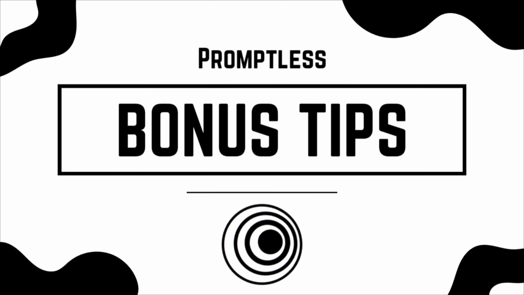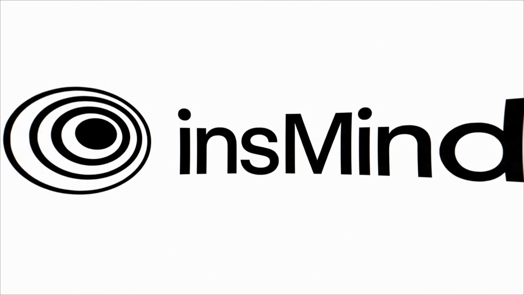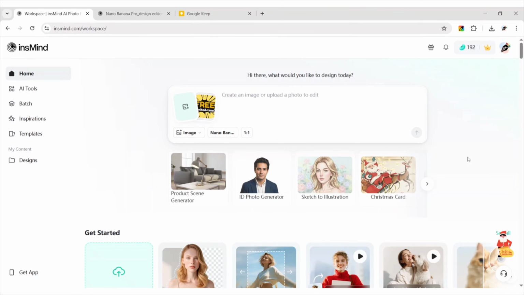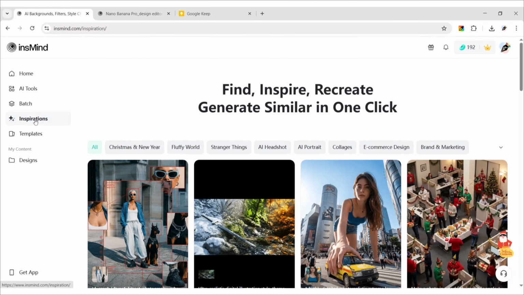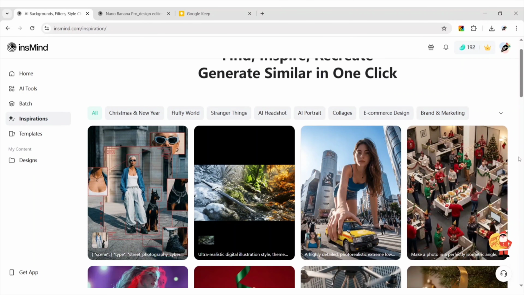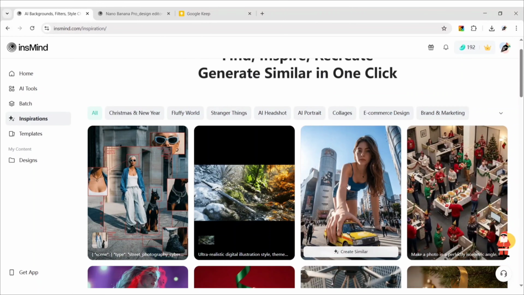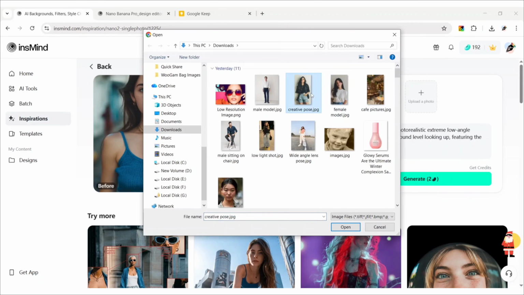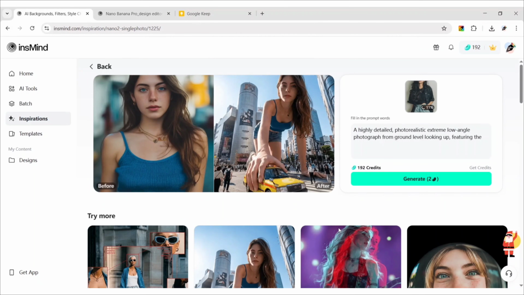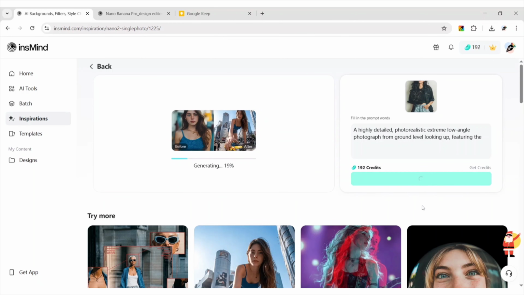Now, we'll create images without prompts. For this, open insMind app. Go to Inspirations. Here, you can create images just by replacing them with your own. No prompt needed. We will try the giant style to check how it works. Now, delete this image and add your own. Just click on Generate, and insMind automatically creates your image.